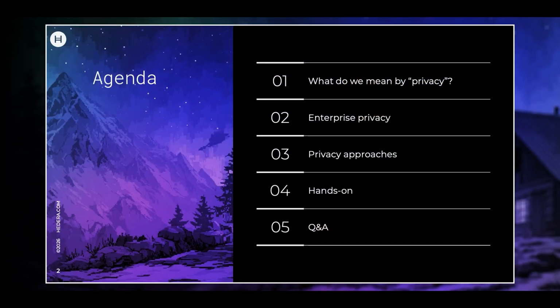So just a quick agenda. We'll be first talking about what do we mean by privacy. This presentation is going to be focusing specifically on enterprise privacy, and I'll talk about that. Then some overview of privacy approaches, and then Nadine will be taking over with a hands-on workshop of how you can bring privacy to Hedera for your own enterprise applications.